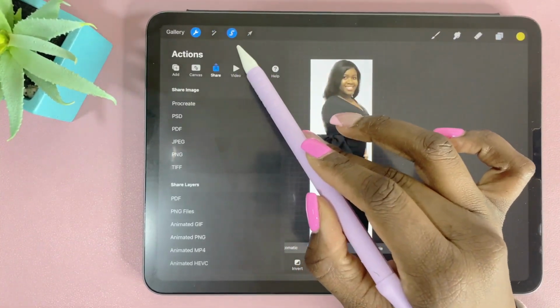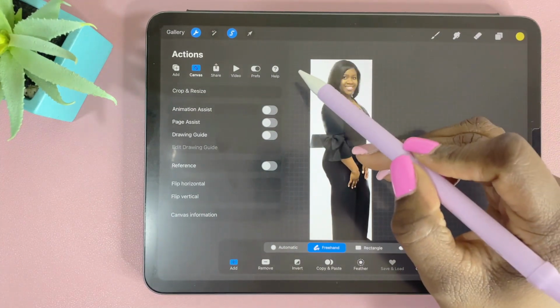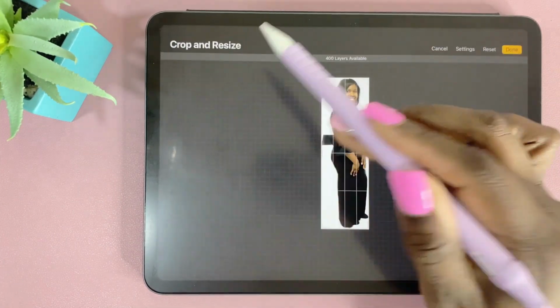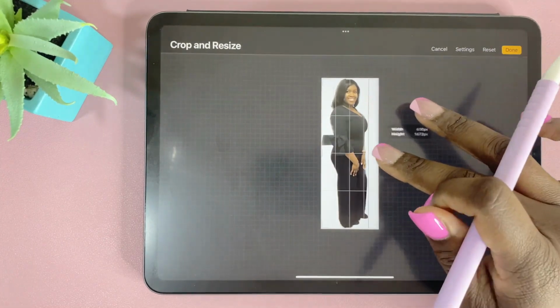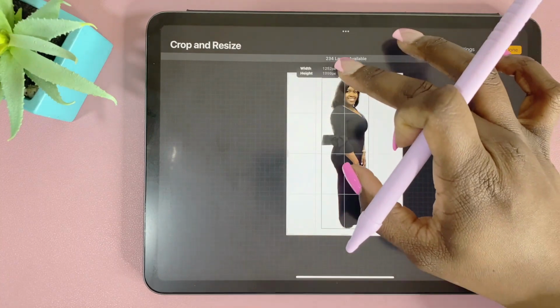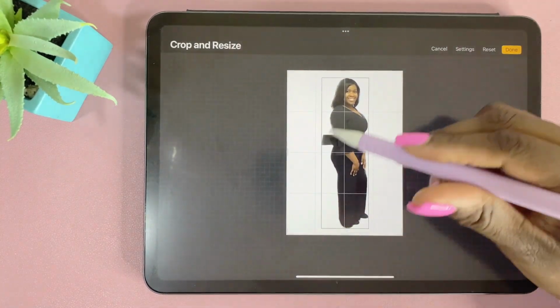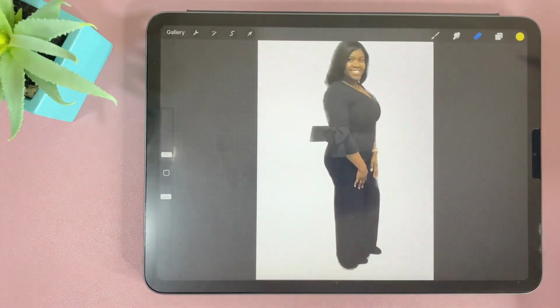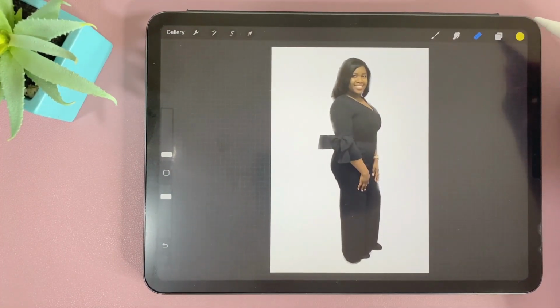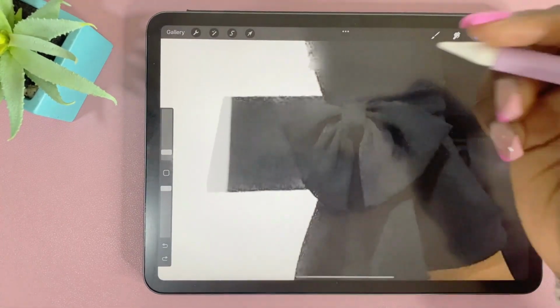So we're going to go ahead and click on Actions, go to Canvas, go to Crop and Resize. So being that this was imported with this size, we can adjust that. So just by pulling across the edges, the top, the bottom, we have increased the size of our canvas so that we have a better place to work with. So yeah, pretty simple, right?